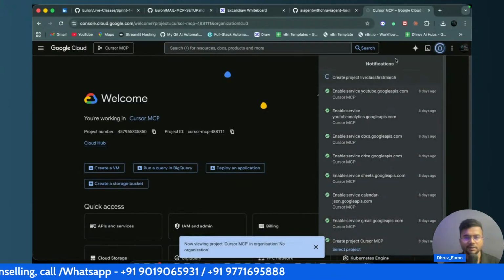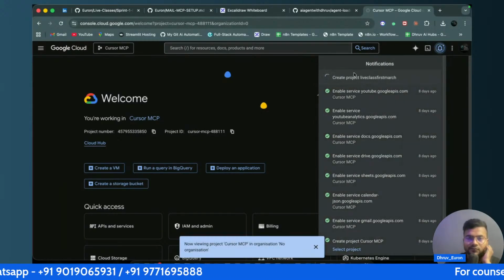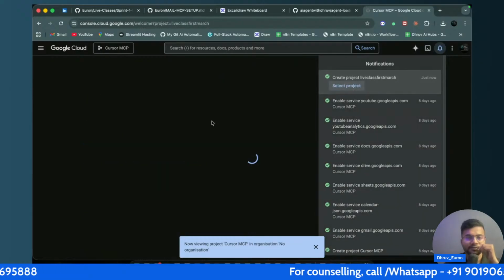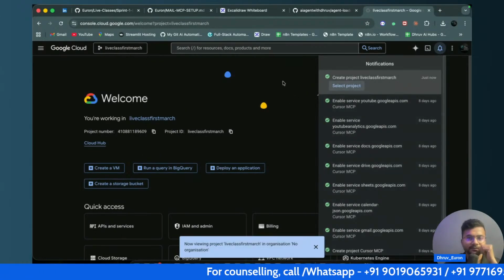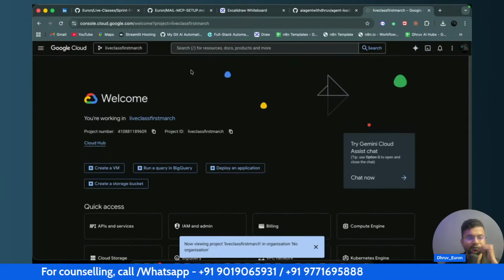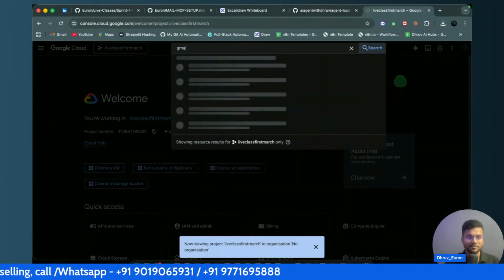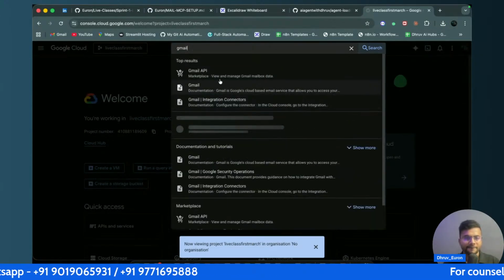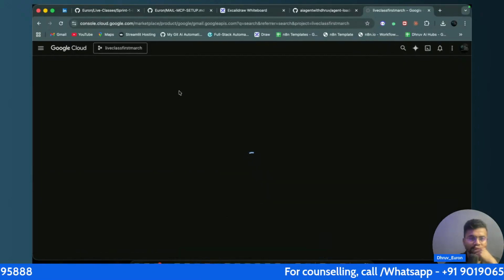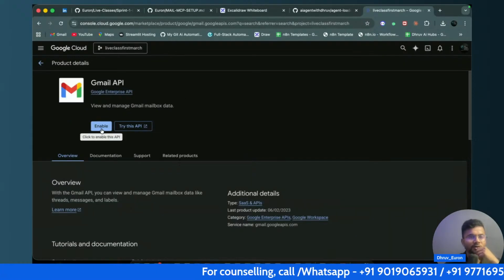Once you click on create, it starts creating like this. Just wait for a few seconds and you will be able to see. Select a project, then done. Once it is selected, you can see what we need to do. We need to go over here, search Gmail API. We need to click on enable.